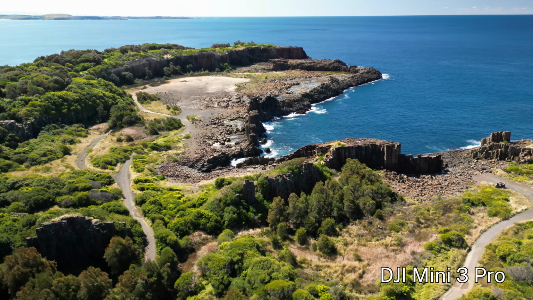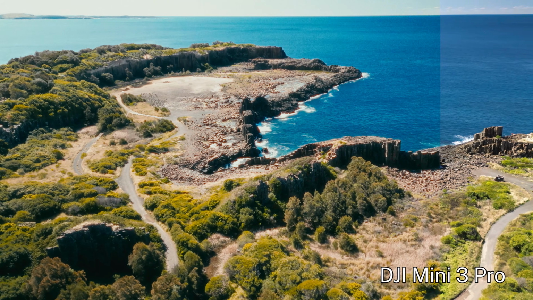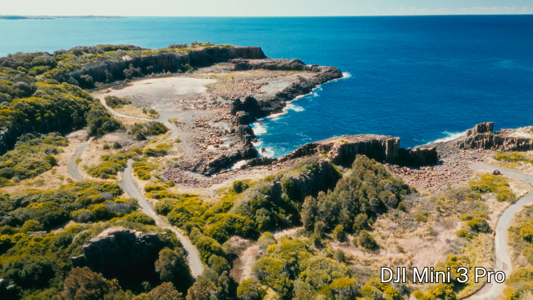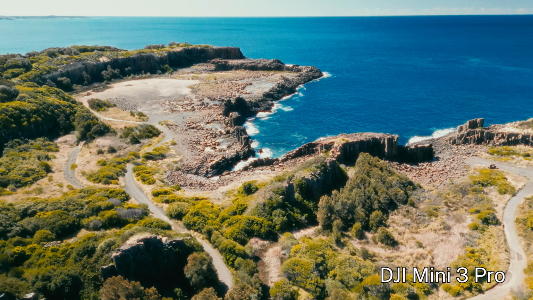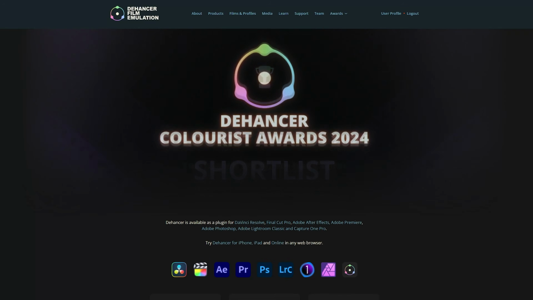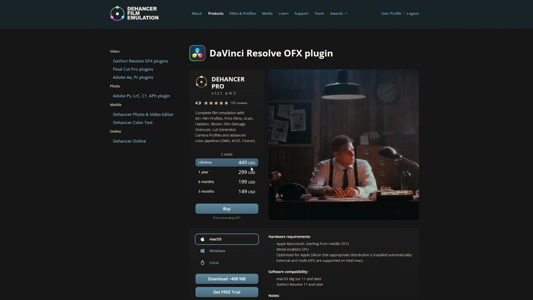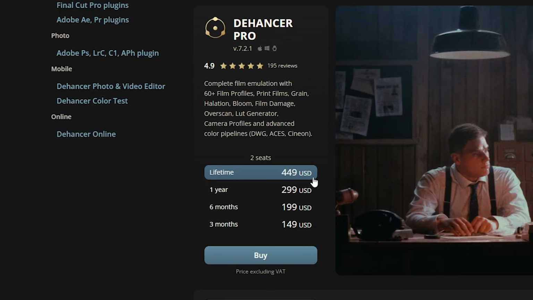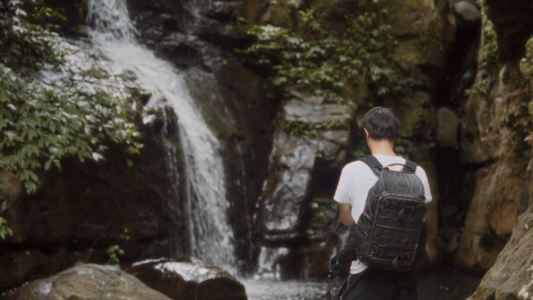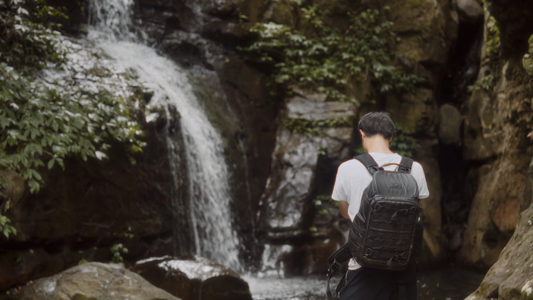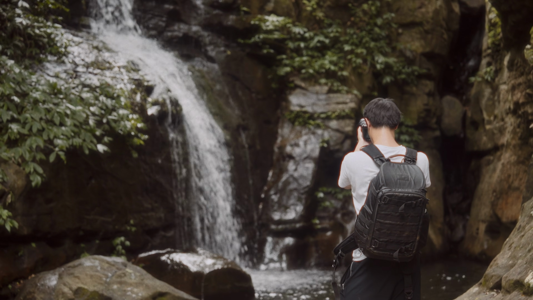The same can be said for drone footage, and here it is with some adjustments. Of course, my adjustments and yours will differ depending on the look you're after. Now, it's not the cheapest plugin out there, but if you want full control over your film look, it's one of the most feature-rich options out there, and it's very easy to use for a beginner.